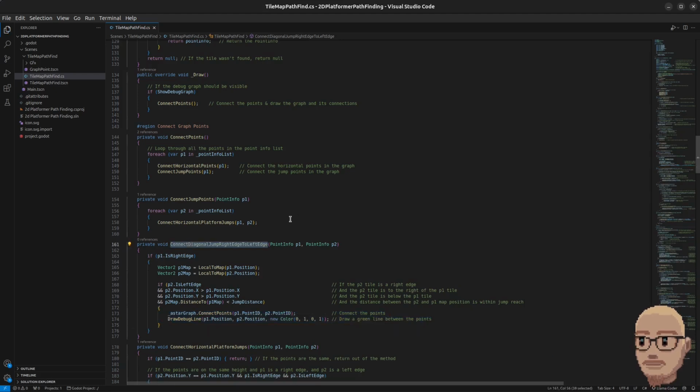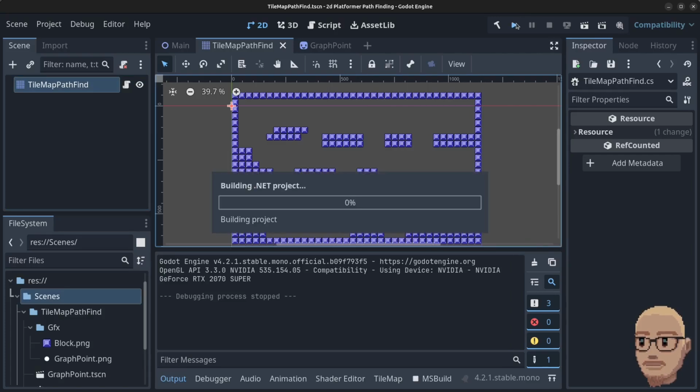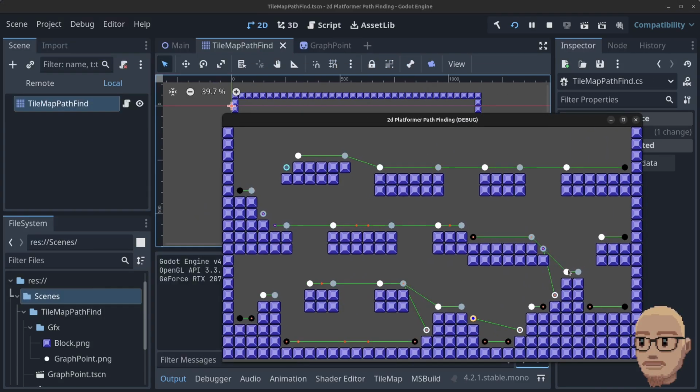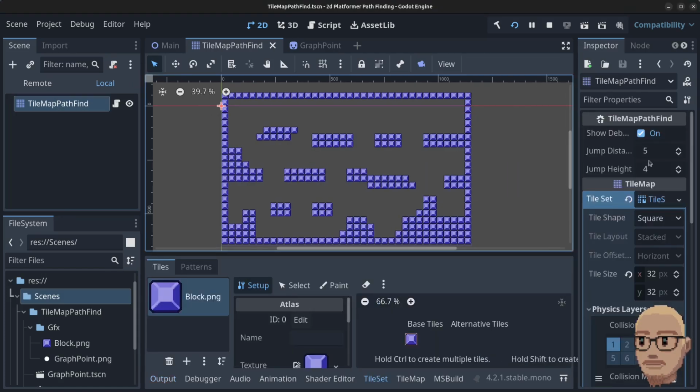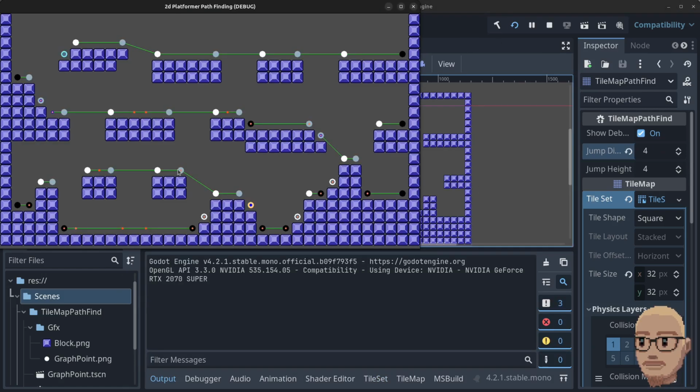We can now plug this in here. Let's go to the Godot editor and click on play. We now have our right edges connected to our left edges here. But this one is a bit too long, so we need to lower the jump distance. Click on the tile map pathfind node. We're going to change the jump distance to be 4 and press enter, and then rerun this. Now you can see that the longer lines are now gone.